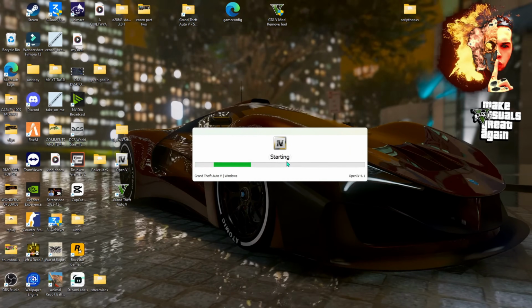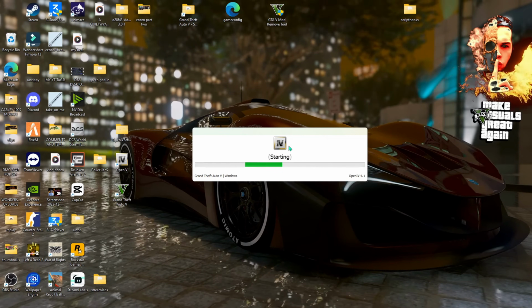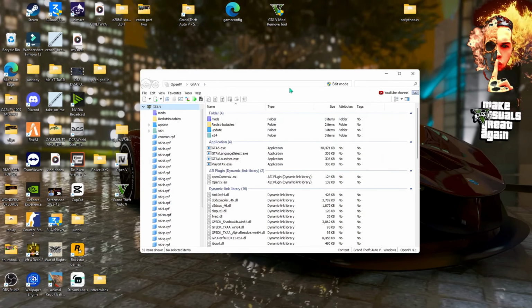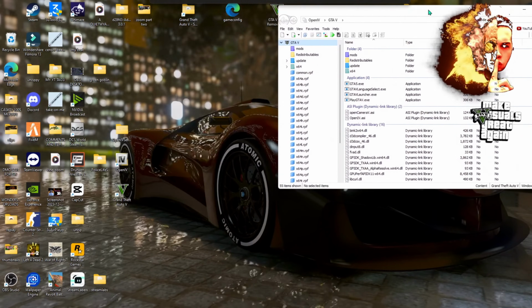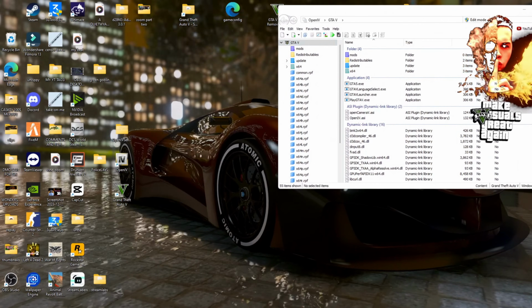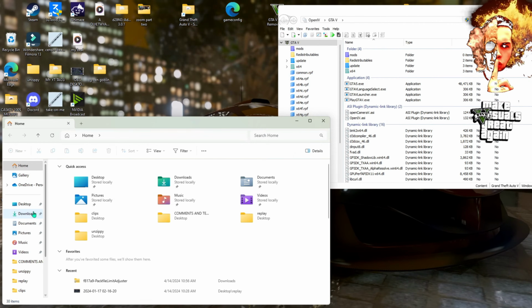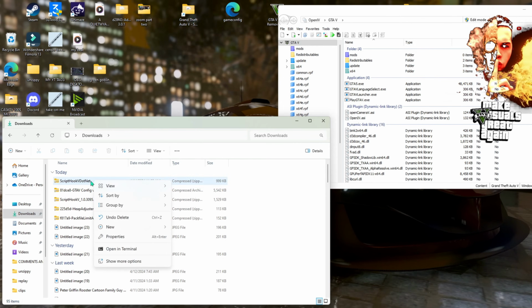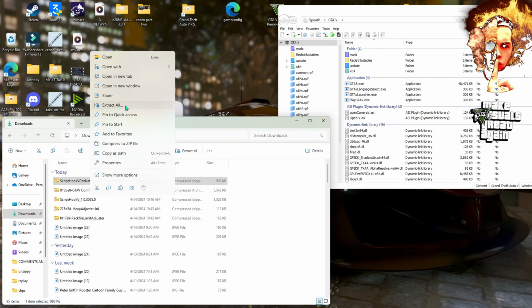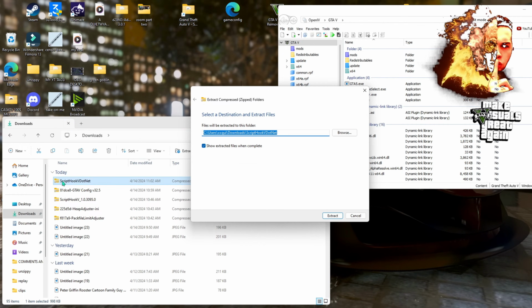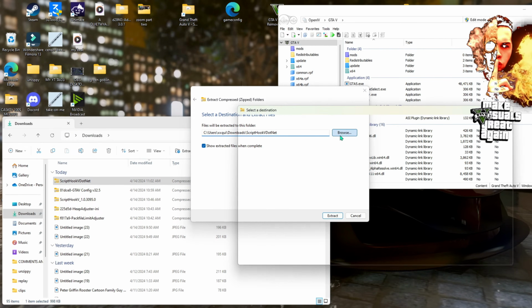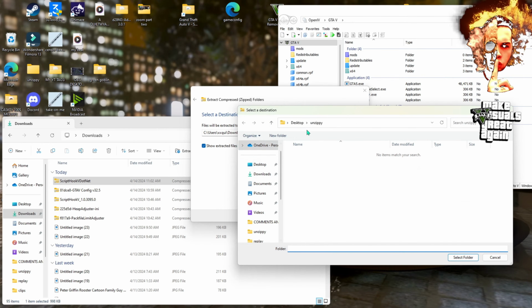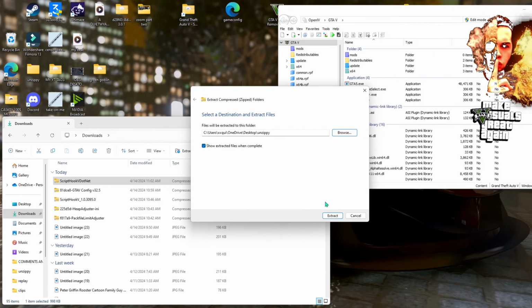Alright, now we're going to open OpenIV. We're going to put it up here in the corner. That way we have room down here. Going to go to our downloads and we are going to start with the ScriptHookV.net. We're going to extract it or unzip it. And we're going to unzip it to a nice little folder that we made on our desktop, a little folder called Unzippy.